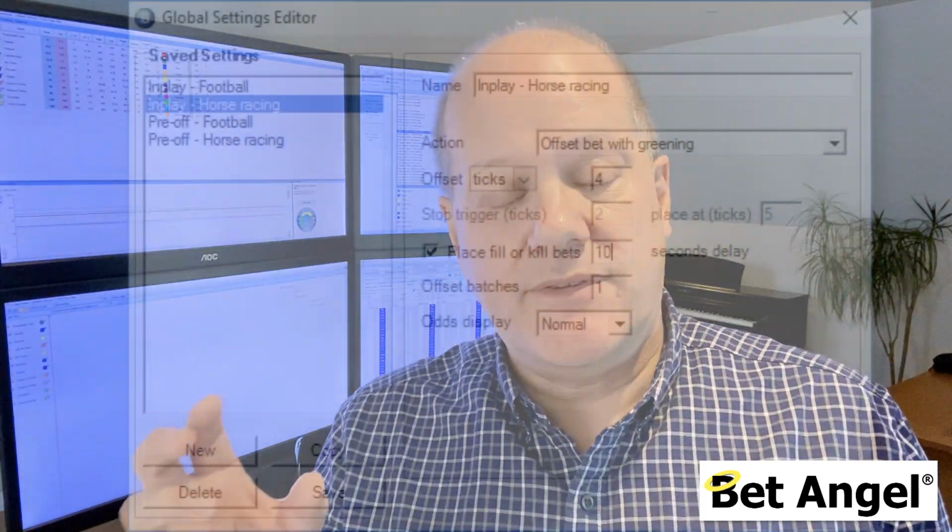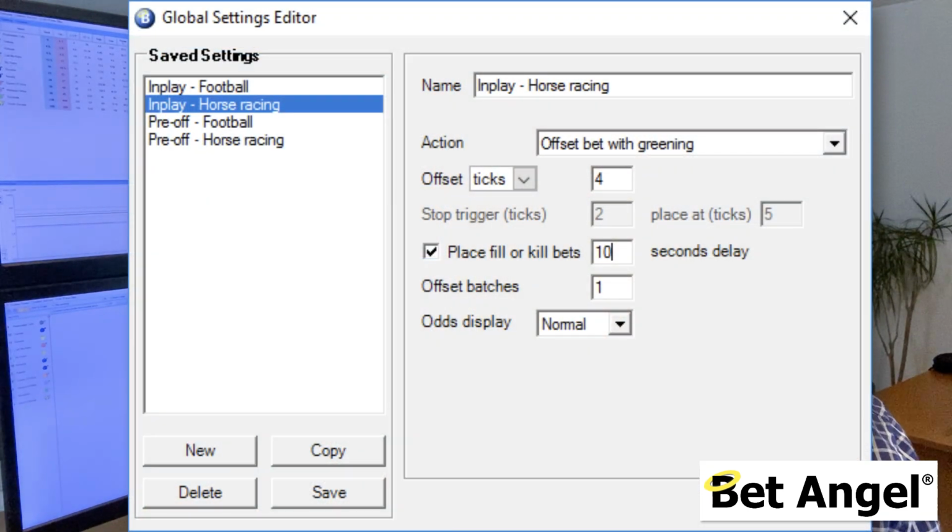However, we've also gone another level up on that, and you actually have a global settings editor. So if you want to pre-populate that with strategies that you wish to use, all of those favorite strategies that you've got are just a couple of clicks away using the global settings editor.